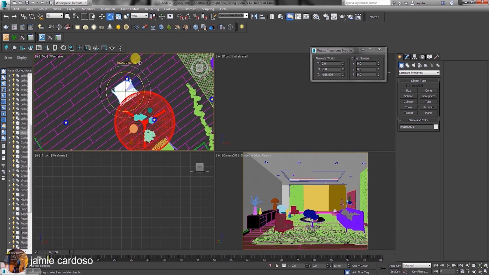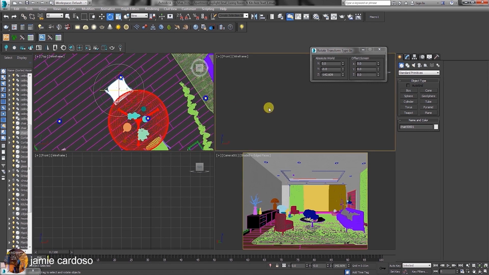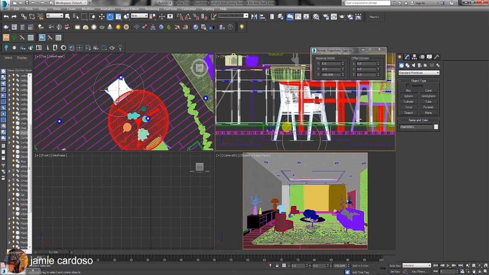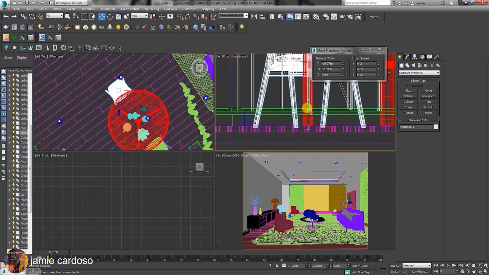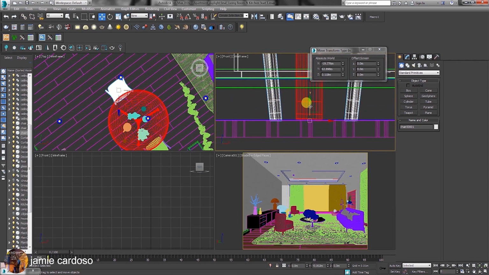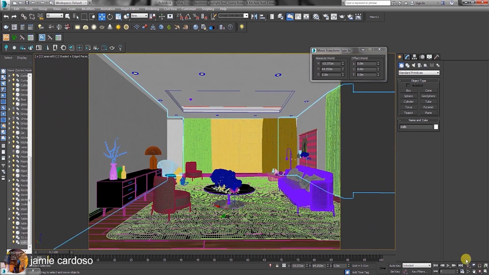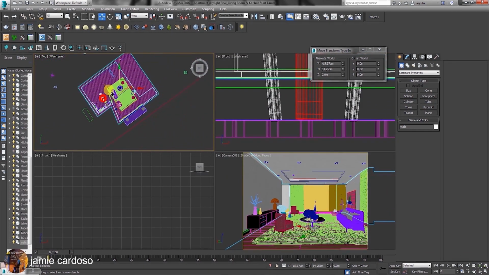In the front viewport, while the chair is still selected, press Z on your keyboard to zoom extent into the chair. Move the chair up to sit on top of the wooden floor. This is how I was able to build the scene very quickly using the 3D Asset Manager.